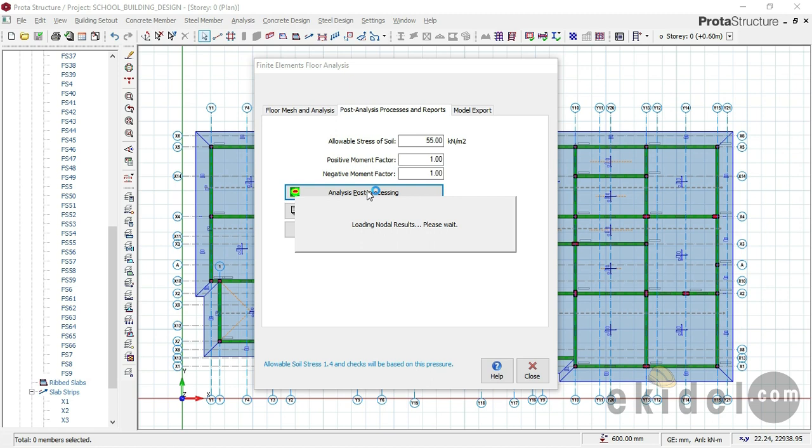Okay, so once you click on this, just hold on for it to load the next stage. Now the next stage is where we are going to deal with the soil pressure against the building pressure. Okay, so let's just hold on for it to load.